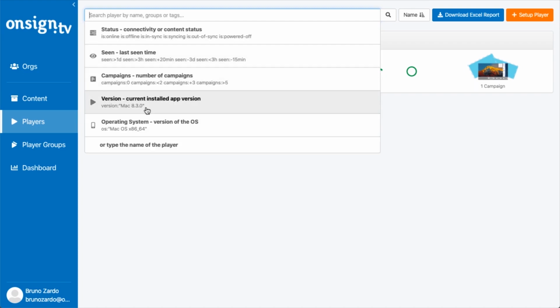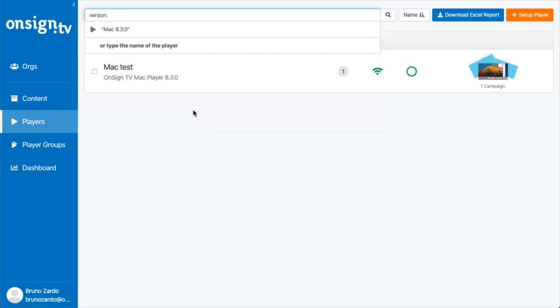Next one, version, the current installed app version. This is where we can see what is the current version of the application we have installed in our players. There's a drop down here with all the app versions I have installed in my players, so I could filter by the version. In this case, I only have the Mac 8.3.0.